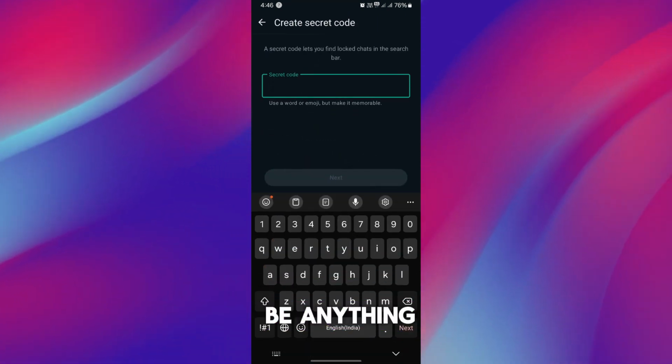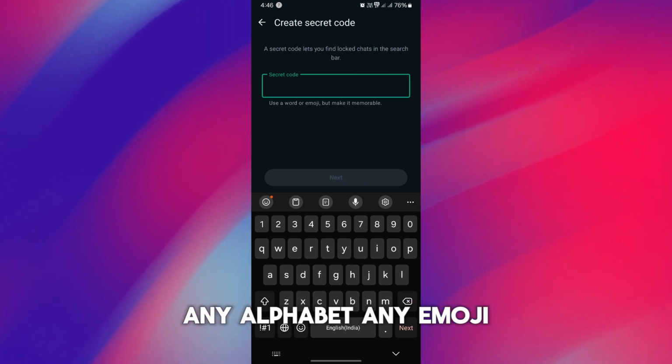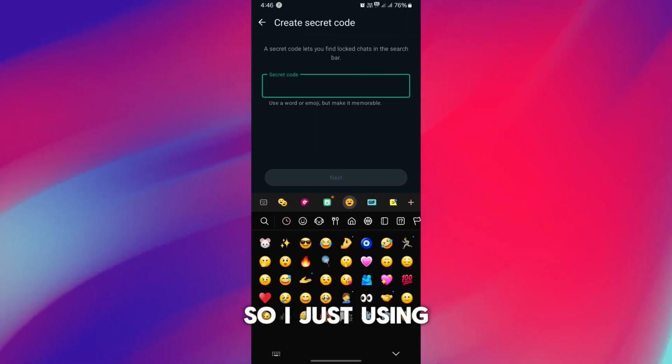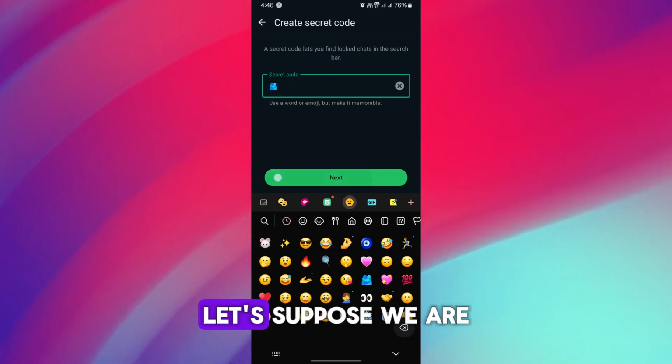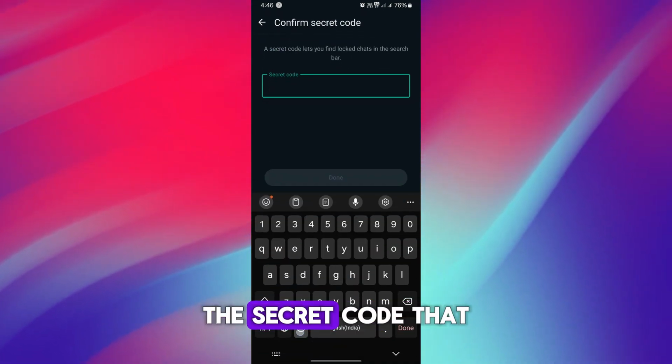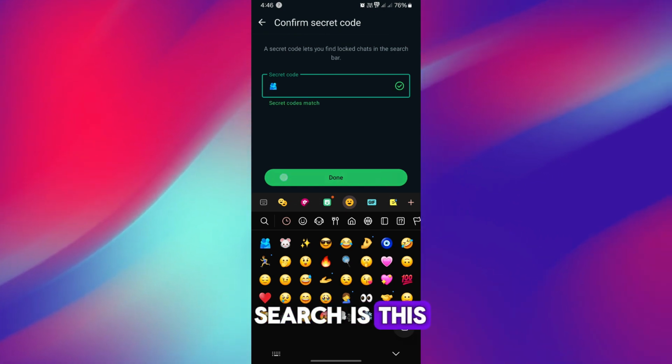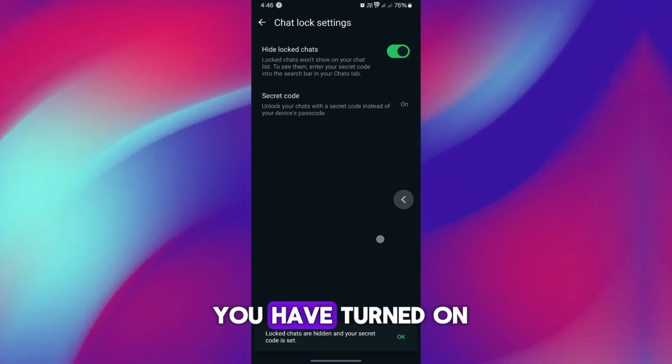Now your code could be anything, any number, any name, any alphabet, any emoji. So I'm just using this emoji. Let's suppose we are using this emoji. The secret code that we are going to search is this. Tap on done. Now you have turned on the settings.